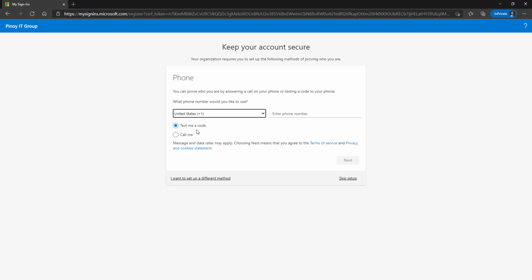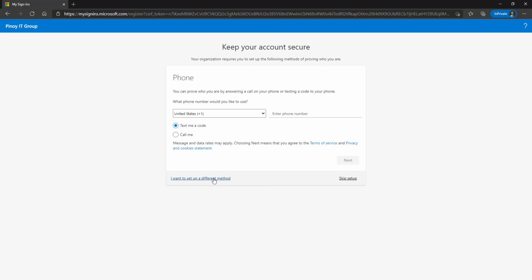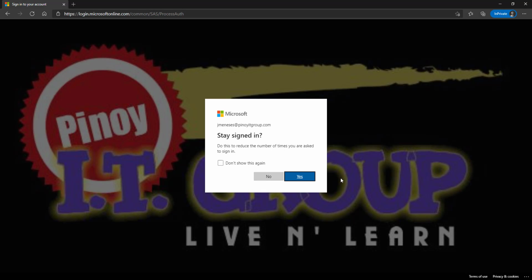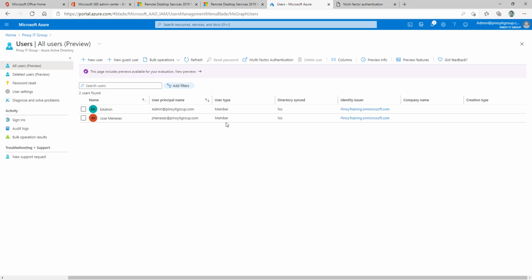Now this is the one that we configured before. Now there is a prompt to set up a different method, or I can skip the setup. I'll do it later on because I enforced the security. So my account is working, and I'm going to close it for now. So that's for my account.